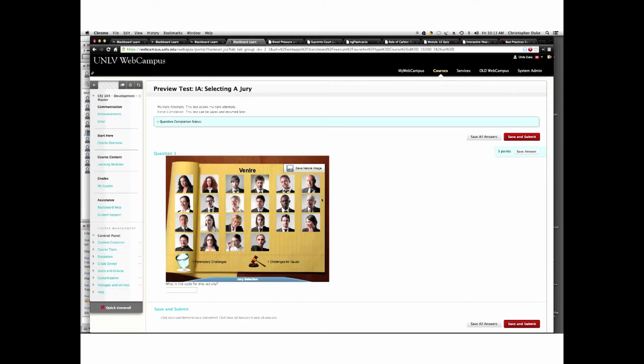Once the student is done, they are able to save an image of their venire, and that image can either be posted as part of the assignments tool or part of the discussions tool. In each case, they would likely be given the opportunity to defend their position, defend their pool, and see exactly what other students' responses to their ideas might be.